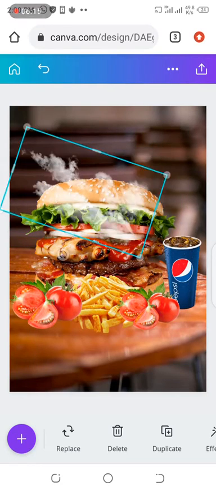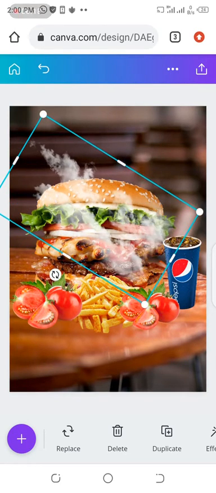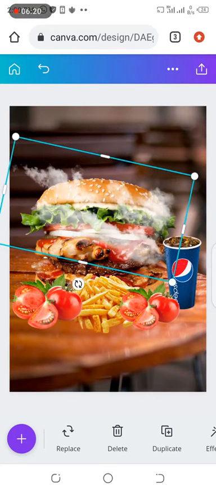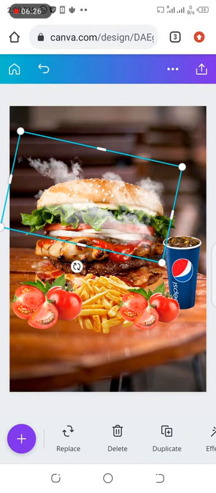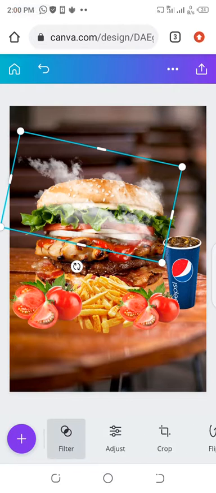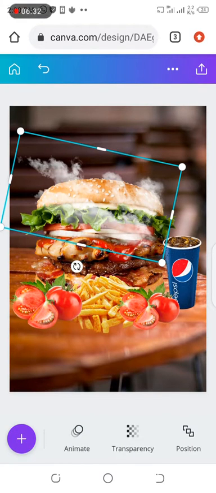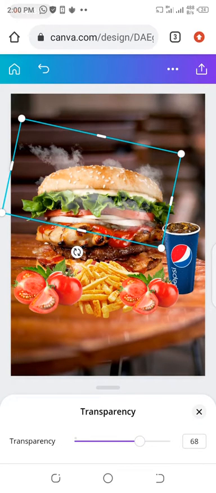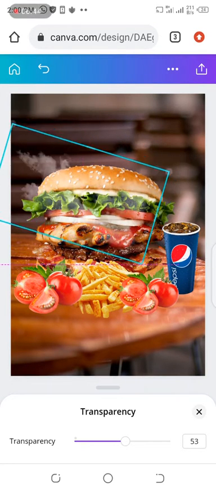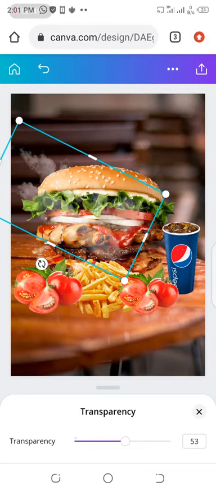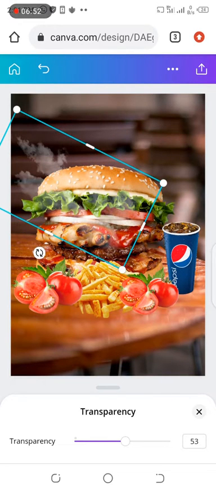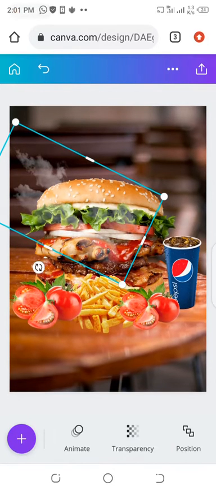So what I'll do is I'll just position it. Just reduce it like this so that it's not too thick. So what I'll do is I'll go to my transparency and reduce the transparency a bit. So once I reduce it like this, it will look like the burger is very hot. So you just have to position it and be creative.